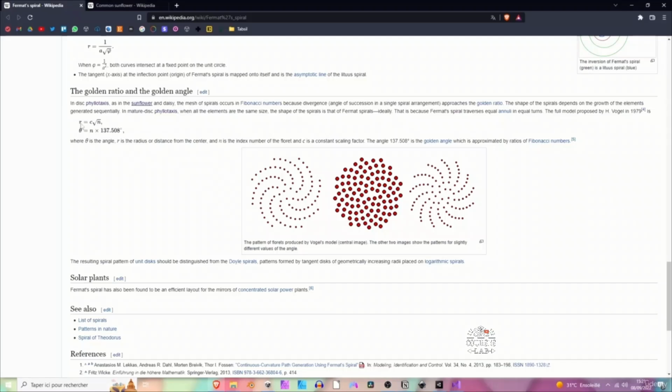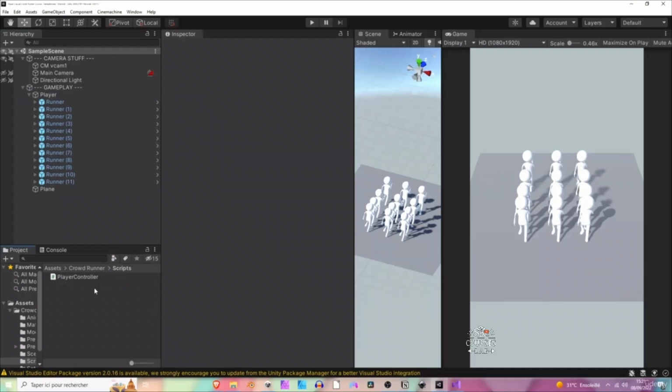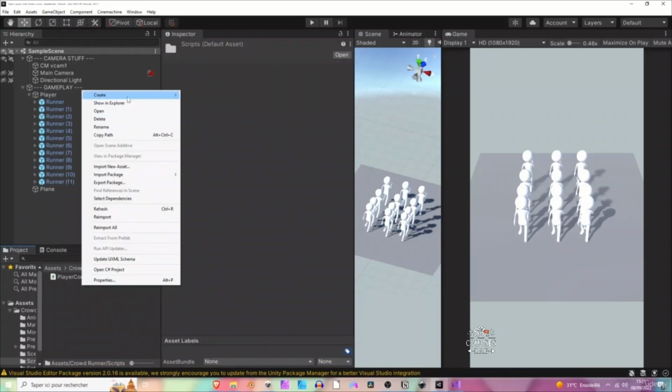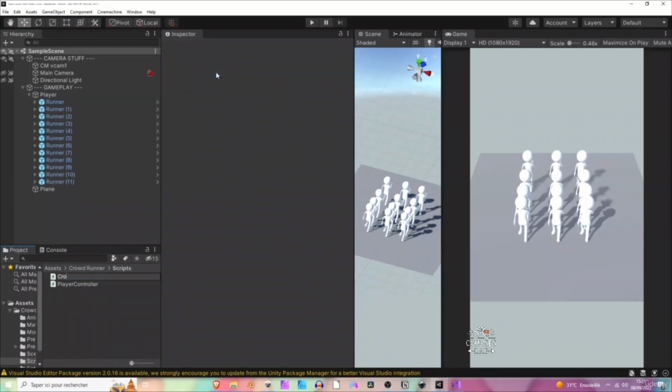To do that, we need the radius of the spiral, which is going to be equal to c, a constant, multiplied by the square root of the current index of the runner. And the angle is going to be equal to the current index of the runner multiplied by the golden ratio. So let's try and do that. Let's jump back to Unity and create a new script in the scripts folder. Call it crowd system.